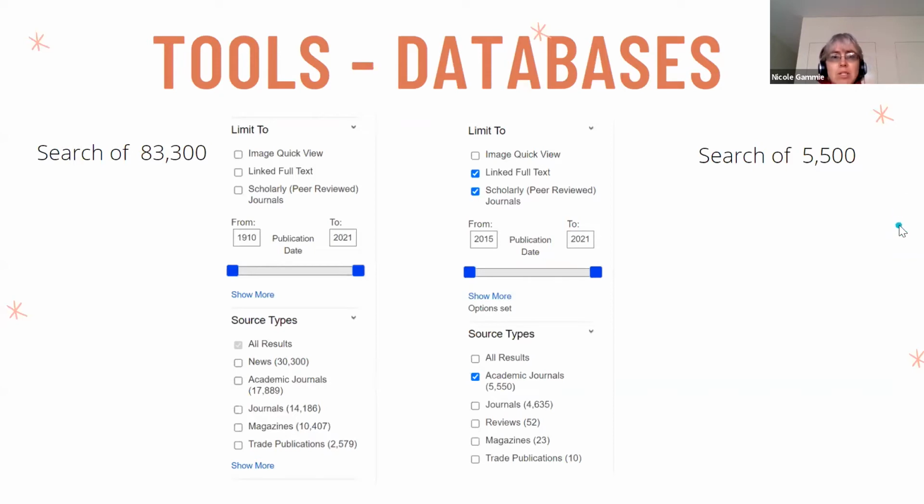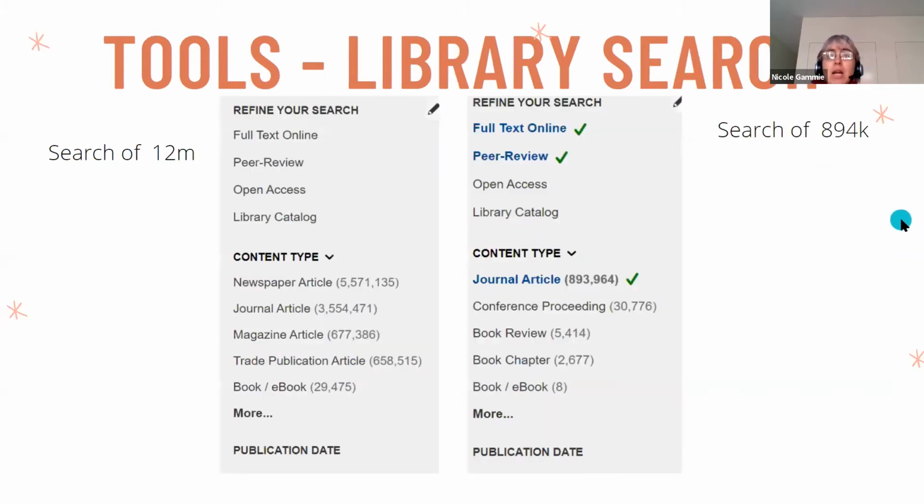The other one I wanted to show you quickly was library search, and you can do the same thing with it. The big difference to remember between library search and the databases that I just showed you is that library search is drawing from a broader range of sources in terms of it might be drawing from a lot more different types of databases, whereas if you get into a single database, often it's somewhat more limited in terms of its content. You can do the same thing here.